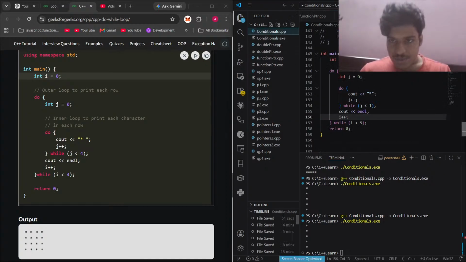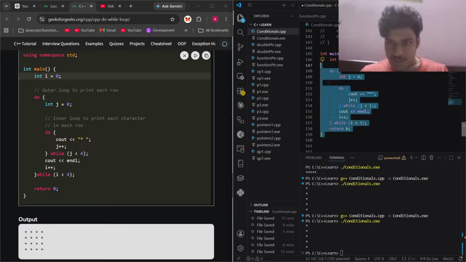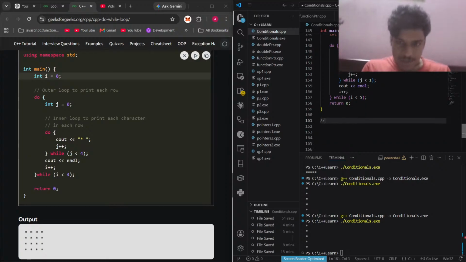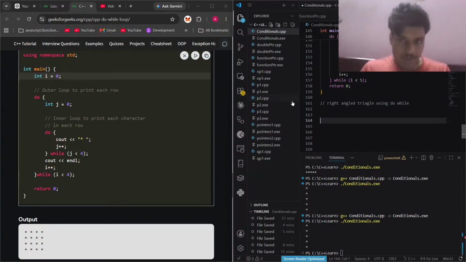All right, we'll just think about that. Let's not waste time. We'll think about that for later. Save that for later, using do while. Let me just note down: right angle triangle using do while. We'll try that later.